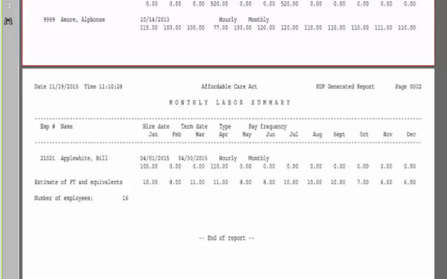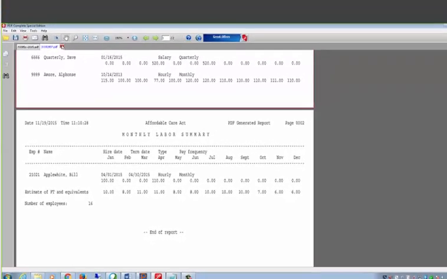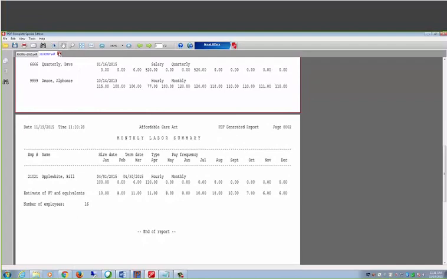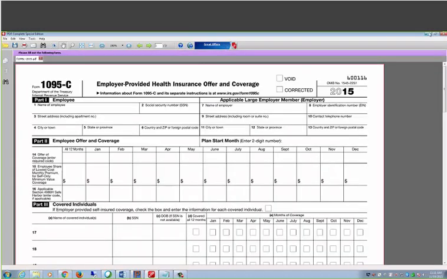Okay, if you determine that you are an ALE, you can start preparing for our ACA solution already. The first step is to do some internal house cleaning, which you can do right now in the employee's record. I'll bring that up.